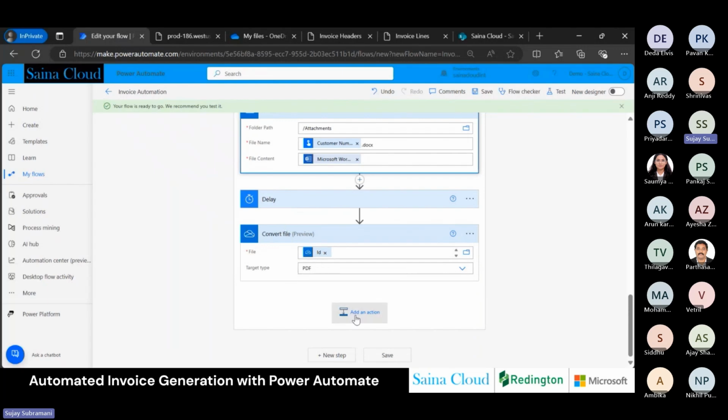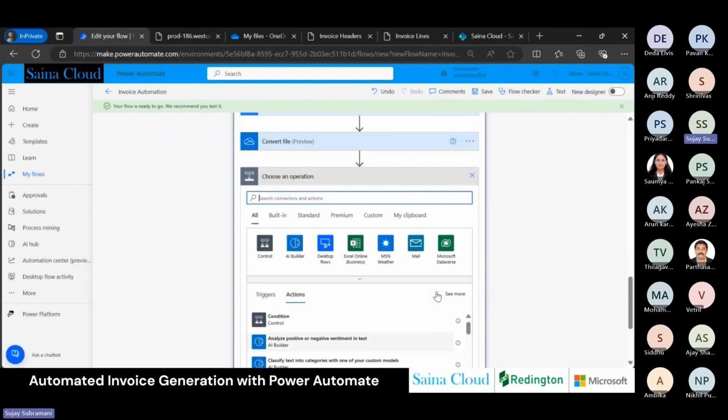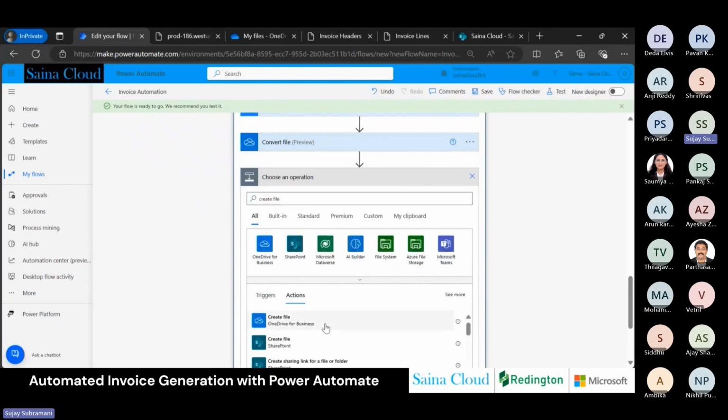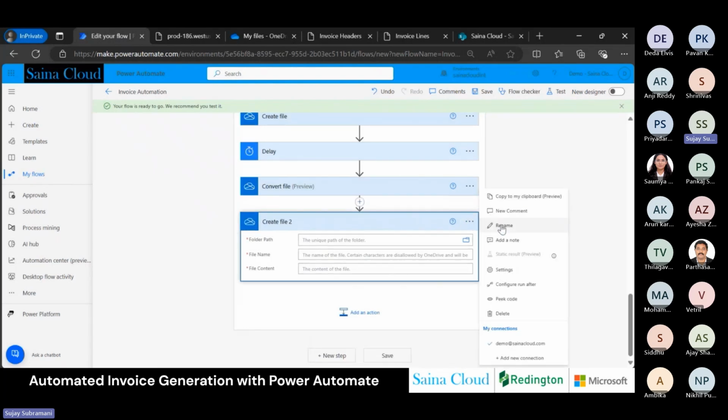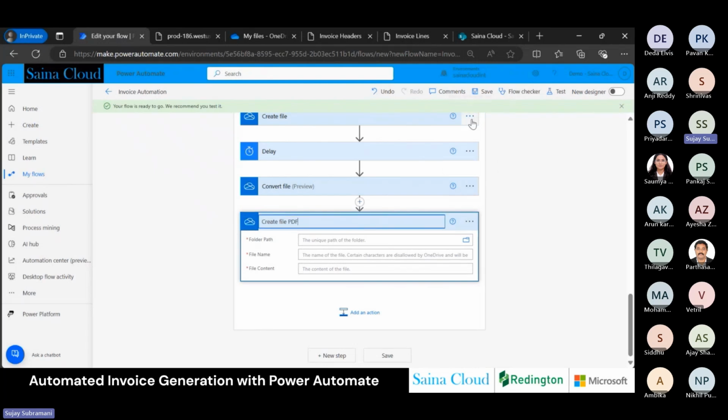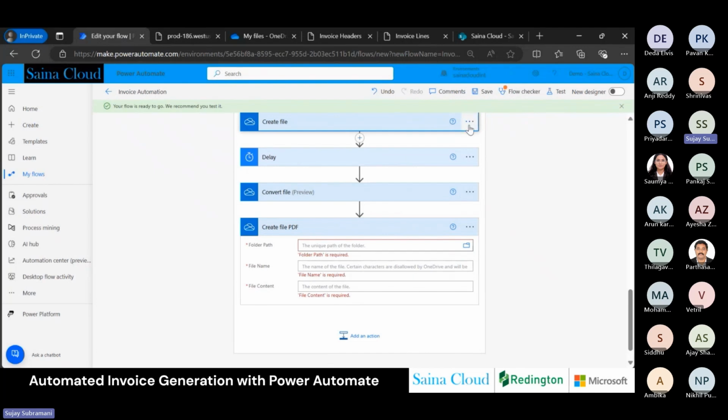Once it is converted, again we have to create that file. Create file. Just rename this as create file PDF, and this will be create file Word document. Just keep it as Word.